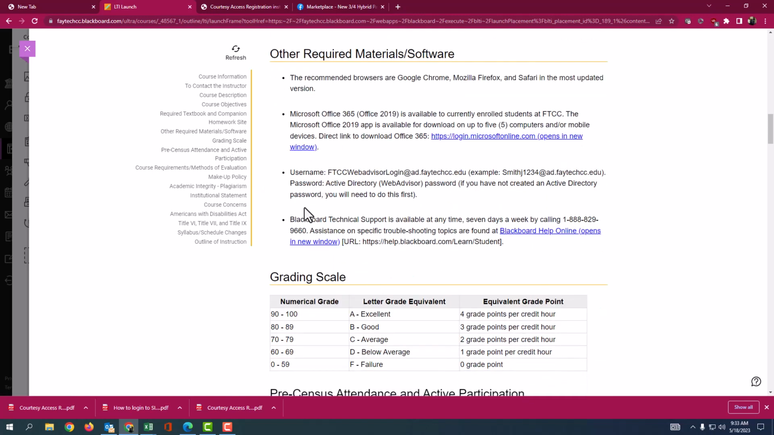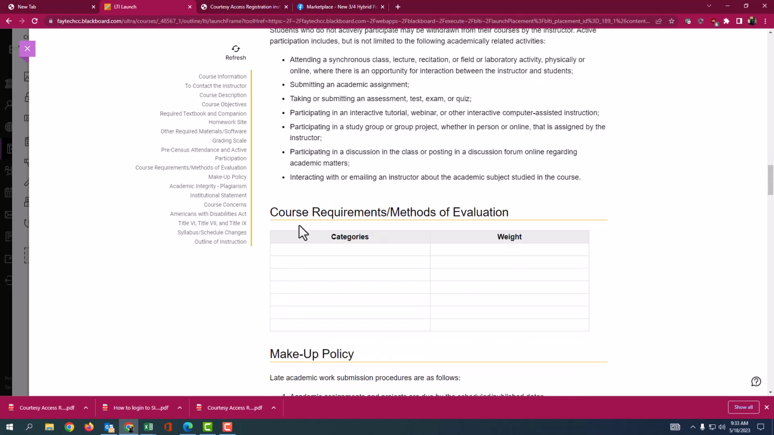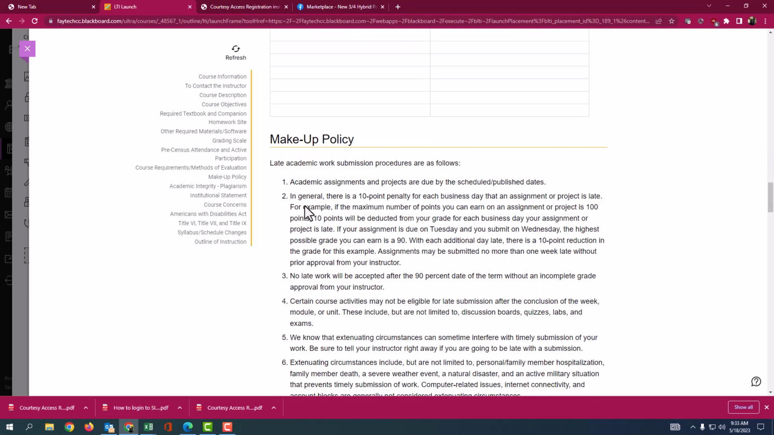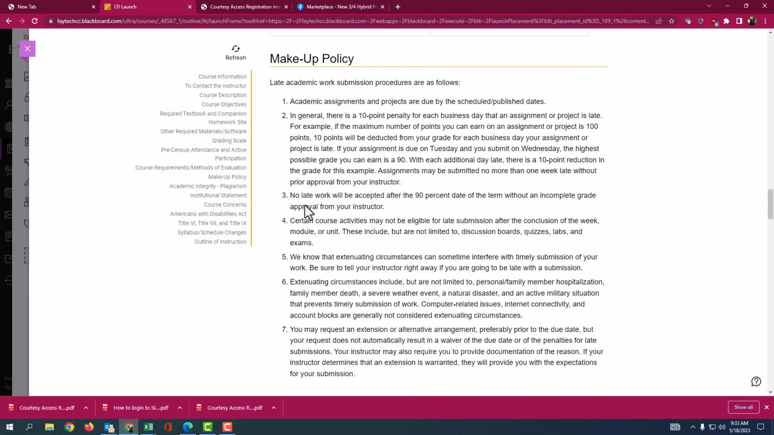All right, so active participation, we already talked about that course requirement. Make up policy, you can make up any work. In general, there's a 10-point penalty each business day, but I don't do that because I know folks are working. People in the Army have to go out and play Army. You can work ahead. Just try to have your assignments completed before the due date. All right, so that's makeup policy.